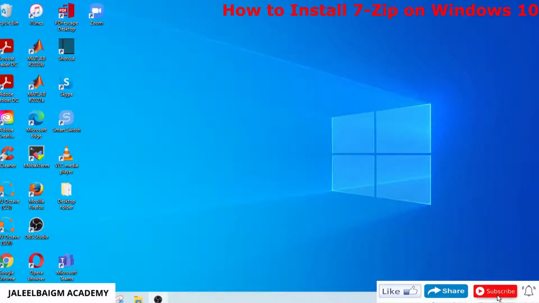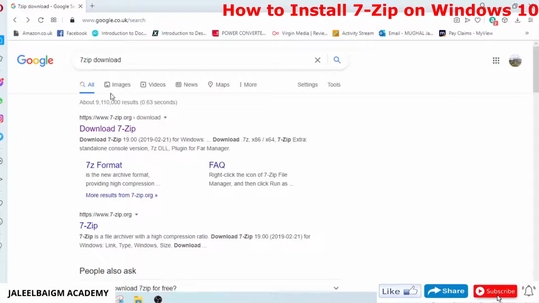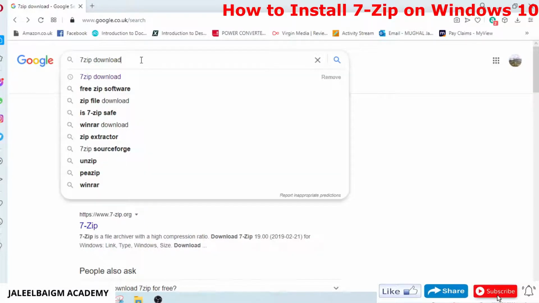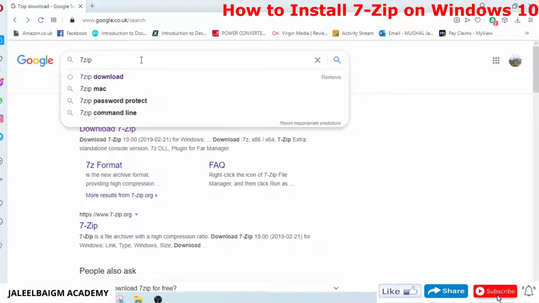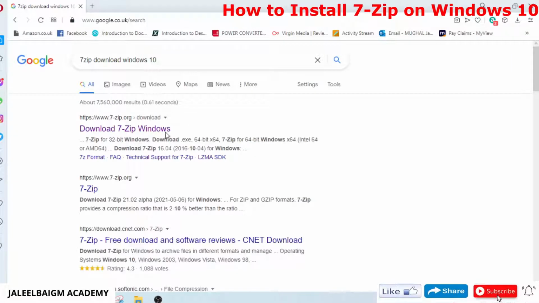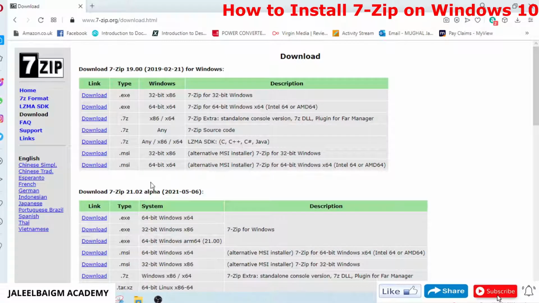In this video, I am going to show you how to download and install 7-zip software on your PC with Windows 10. For this, I will go to Google and just type 7-zip download for Windows 10. You'll get this 7zip.org. I will click on downloads, and in downloads it is the latest version for Windows.